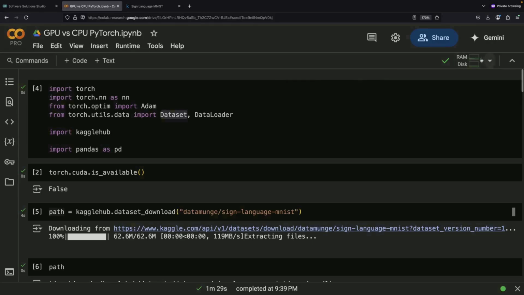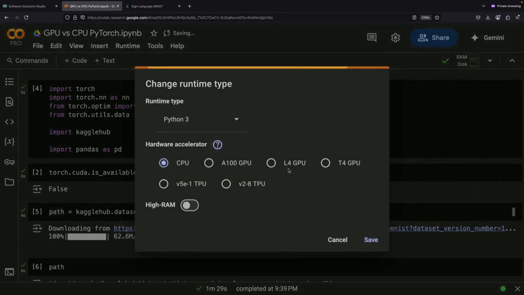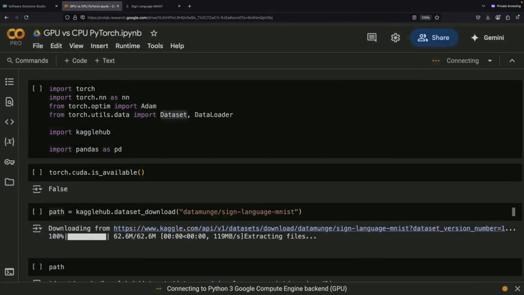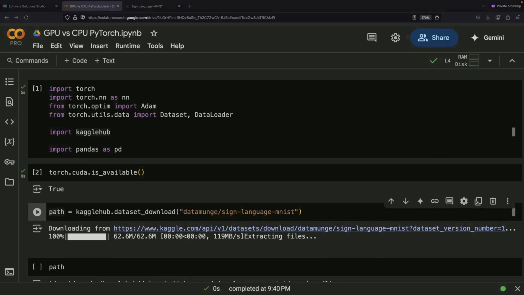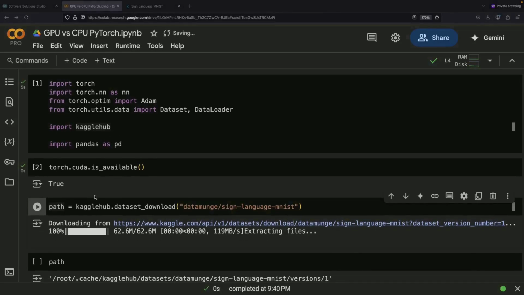Now, as a quick bonus here, let's look at what happens if we change the runtime. Let's go for an NVIDIA GPU. This gives us an idea of how much faster or potentially slower this is going to run when we have a GPU. So now when we run CUDA is available, we get true.